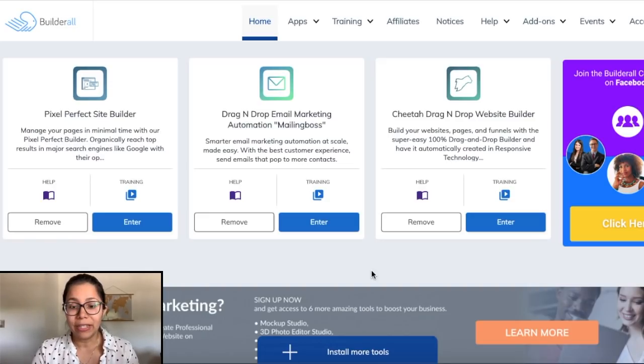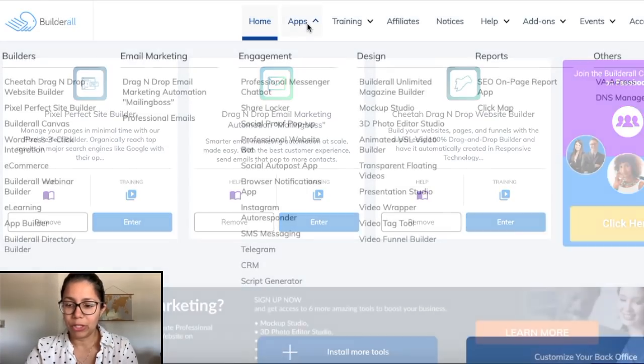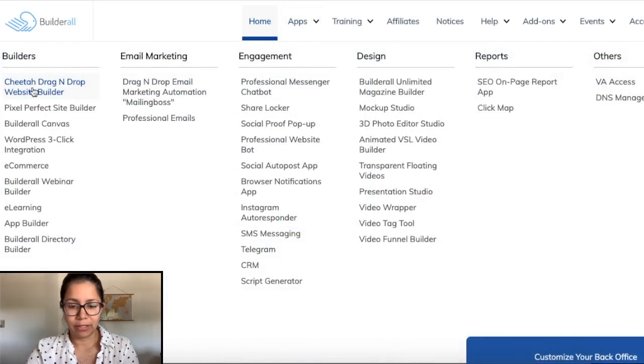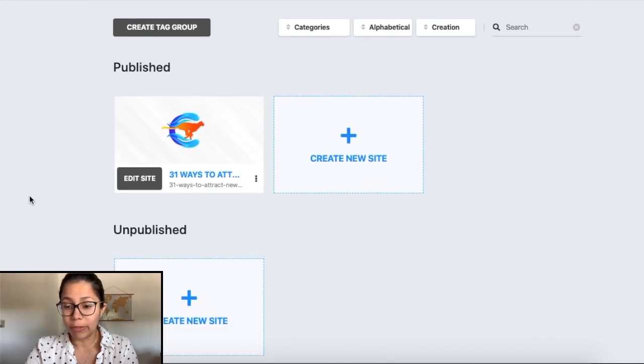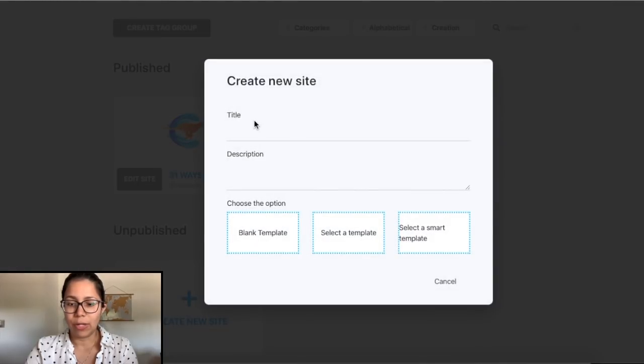So to find the Cheetah drag and drop website builder, you will have to click on apps in the menu here, and on the left-hand column, you'll find it. Once you click to open the builder, I want us to go to the unpublished section and click on create new site. For the purpose of this video, I will just label this as test. What I mainly want to show you are the niche website templates that you can begin promoting and working on.